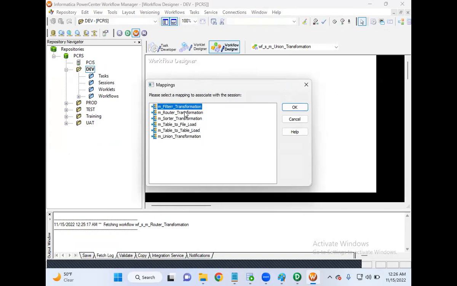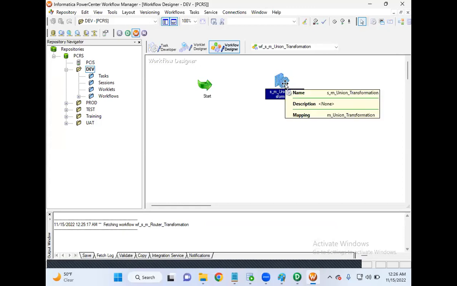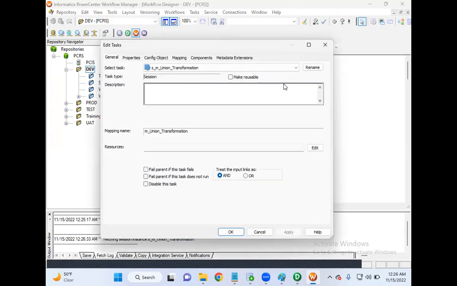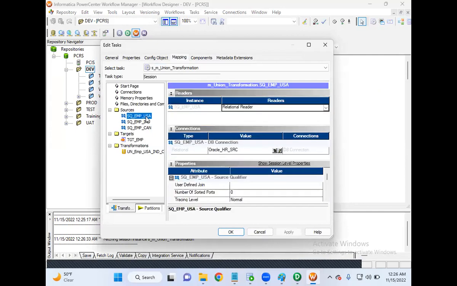What is the mapping that we are working on? It's the union transformation, right? Select the union transformation mapping, click OK. Now, once you have created a session, what is a very important step that we need to do? We need to provide the connections, right? We need to tell Informatica, double click, go to the Mappings tab. We need to give the proper connections. We need to tell Informatica where the source tables and target tables are present.